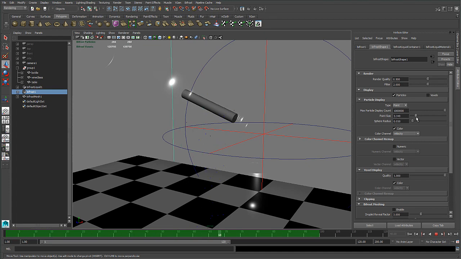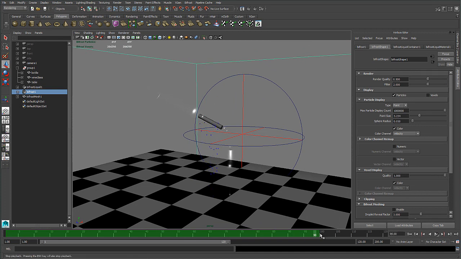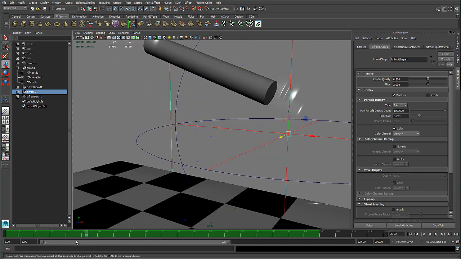So it looks like my particle size was a little bit too small. Just bringing that up so we can see what we're doing. I'm going to freeze this or stop the playback for now. And you can see that I'm actually getting particles coming from the emitter, but they're nowhere near usable for what we need at the moment.